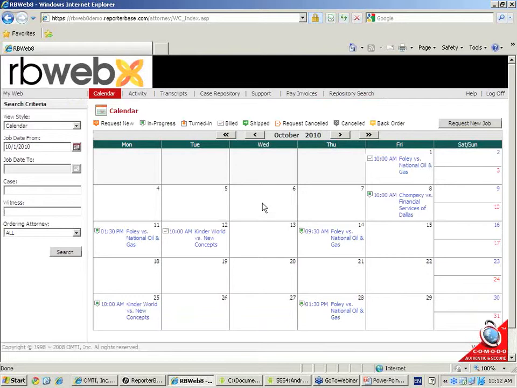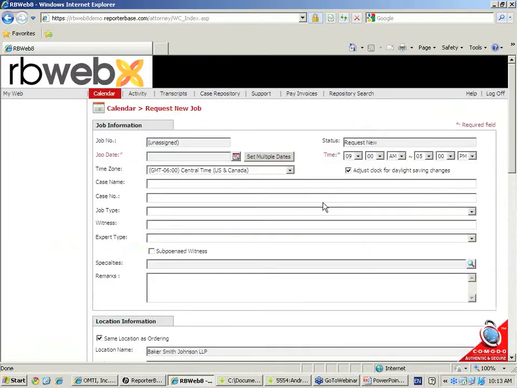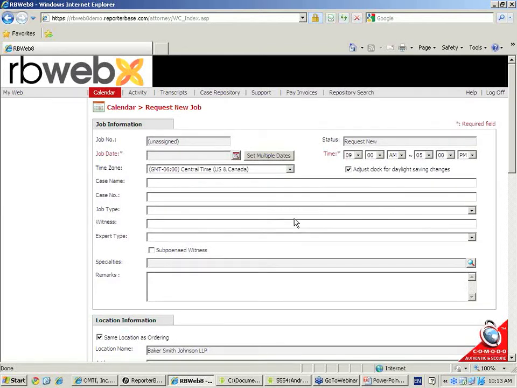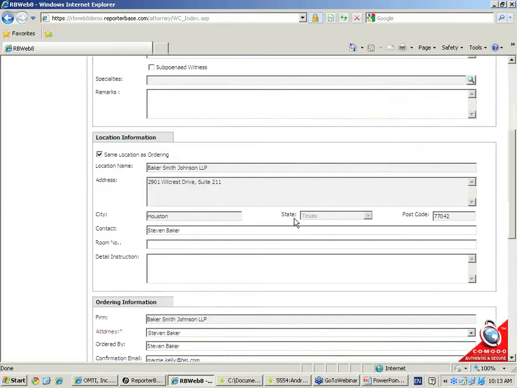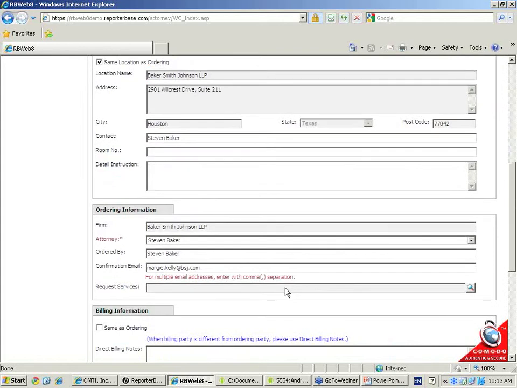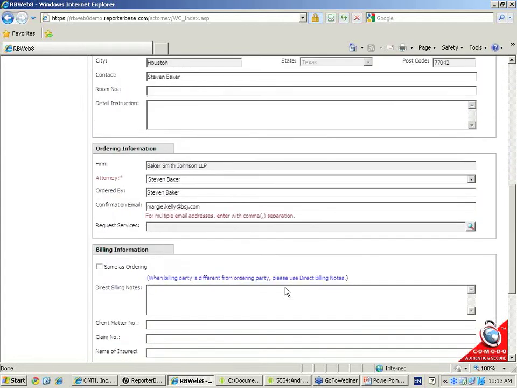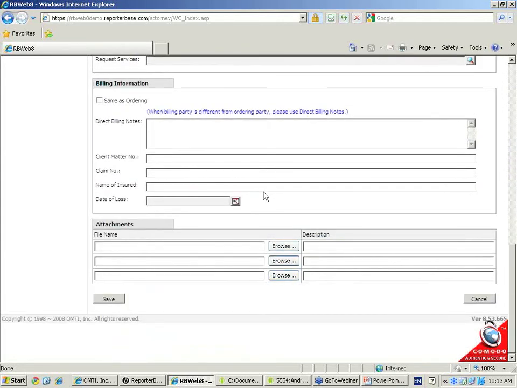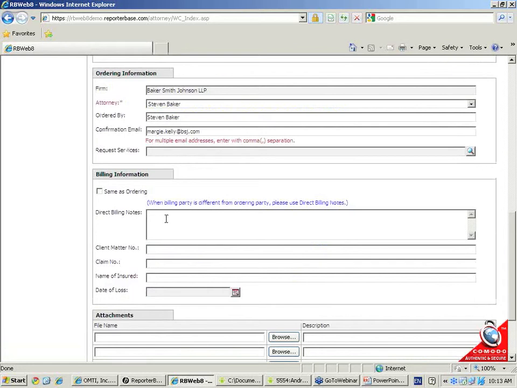Let's go take a look at our online order form. So the secretary will go, I'd like to request a new job. So she clicks on this button up here. And as you can see, we pretty much have everything in there. Job information, expert, location information, ordering, request of services, billing information, attachment. You might say, I never have any client bother to give us the accurate information about billing.